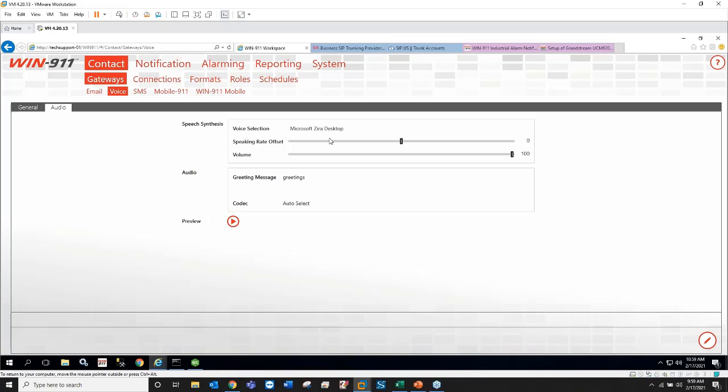If you just installed WIN-911 and you've never set it up, you just need to select a voice in here. So this is just a built-in Microsoft voice. You can type your own greeting in there if you'd like. Codec should always be auto select.